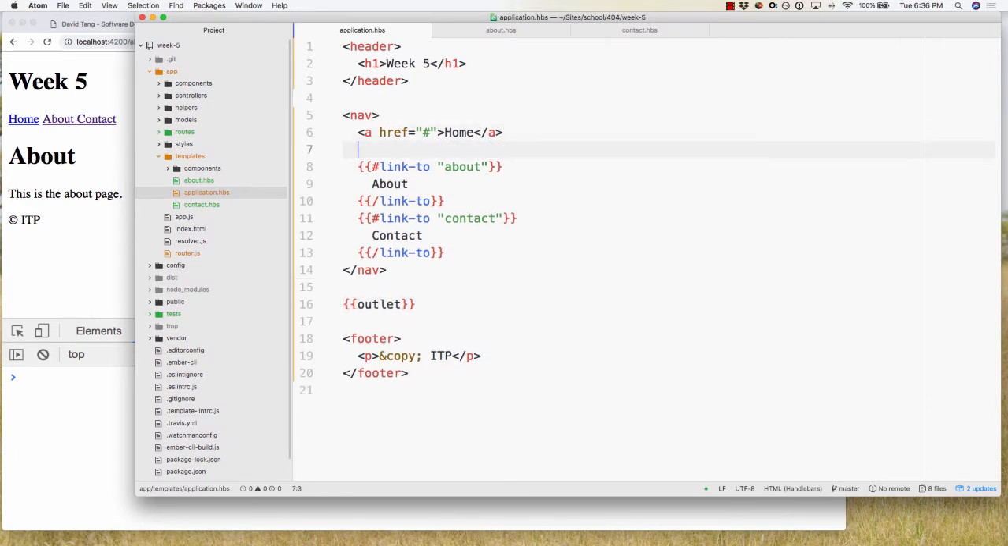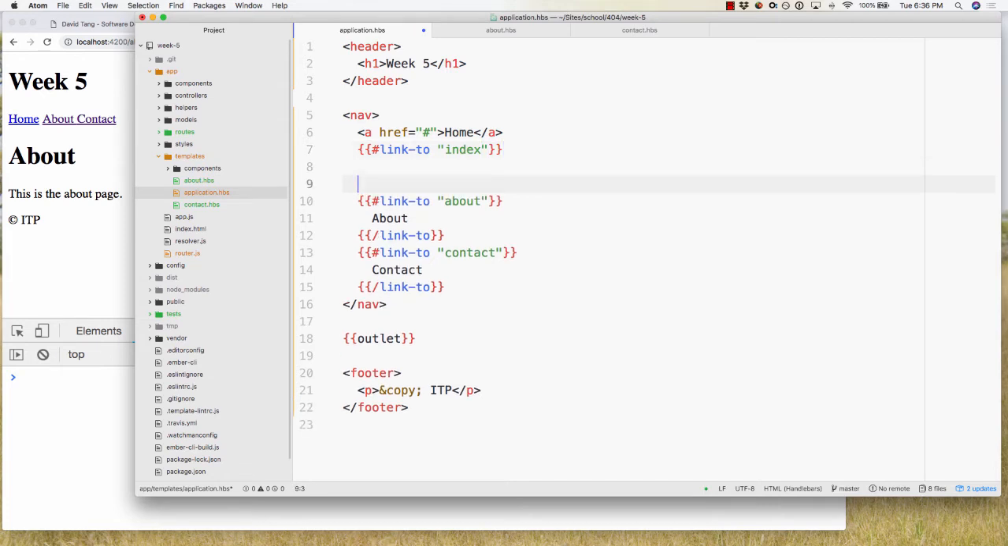Okay, so let's also change the home one. So I'll go back and just do pound link to. So the home page they typically call index. Like index HTML, the one where it's no path and it's just slash, they call it index. And so we'll create a link to, and we'll just say home and delete this anchor.